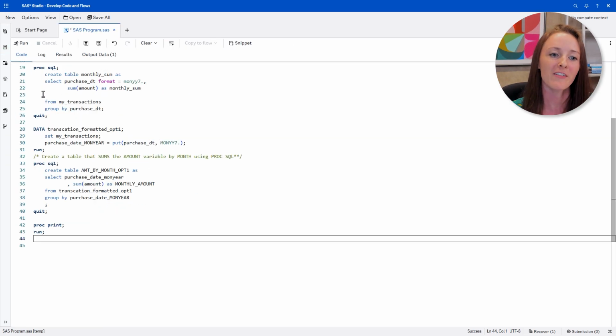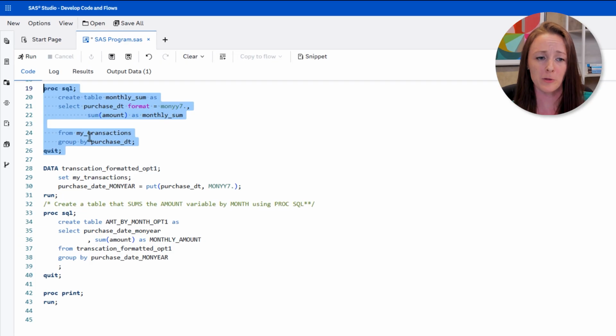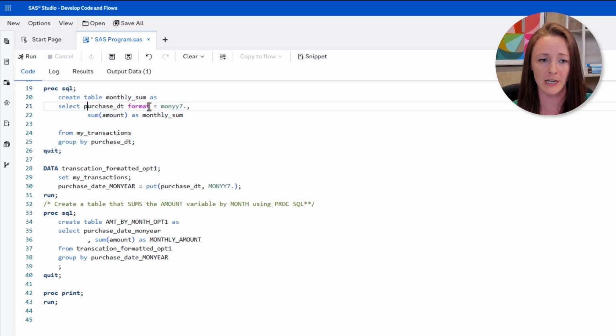Okay, I have added to my program file the new data set that I want to create, and it's creating a character variable of our date, our purchase date variable. Up here at the top was the original PROC SQL that we wrote with purchase date and our format that gave us all those 63 rows.